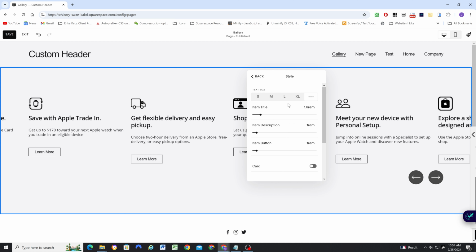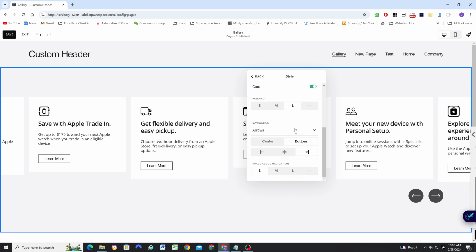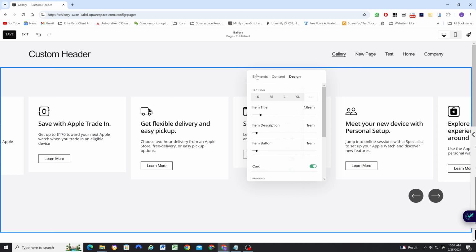And then for the style, set the item title and description and button size to whatever you want. These are the settings that I thought matched the Apple site the best. And then you want to toggle on card. That way we get the square box background. For the padding, I have it set to large. You can set it to whatever you want. And then for the navigation, I have the arrows toggled on, and I have them set to the bottom and aligned to the right. And that way they're down here, just like the Apple site.